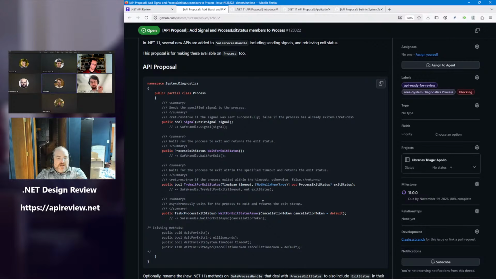And there is one difference between them. The existing methods also wait for process to report end of file if the output has been redirected. The new methods don't do that. They just wait for the exit, nothing more, nothing less.